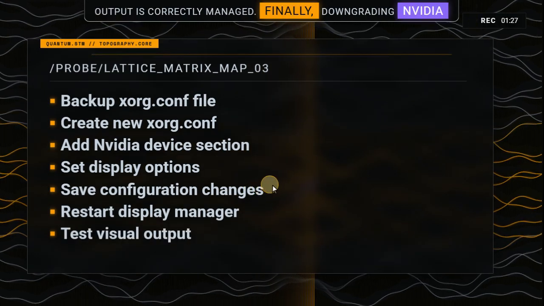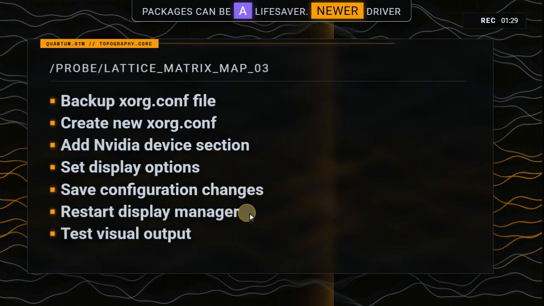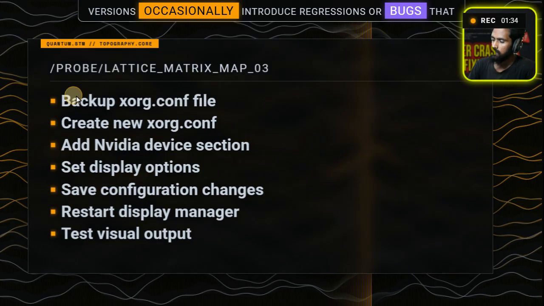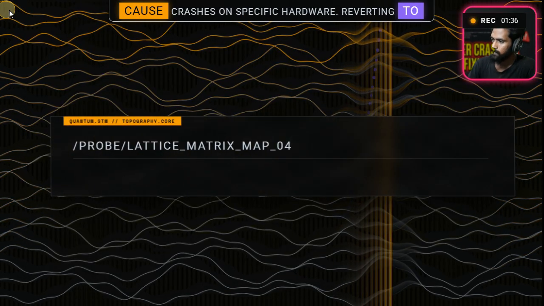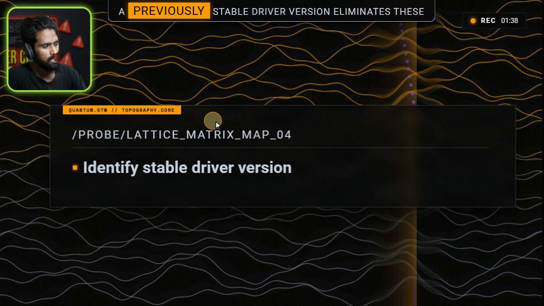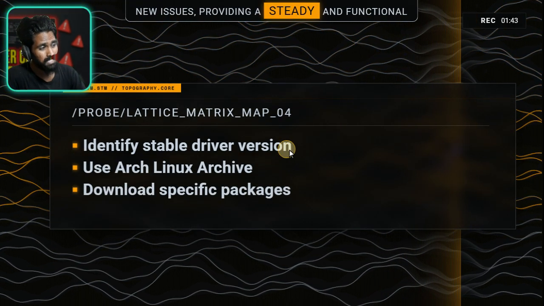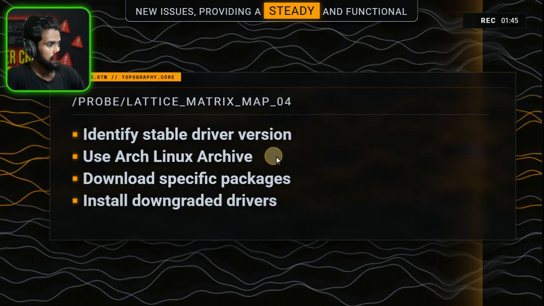Finally, downgrading Nvidia packages can be a lifesaver. Newer driver versions occasionally introduce regressions or bugs that cause crashes on specific hardware. Reverting to a previously stable driver version eliminates these new issues, providing a steady and functional desktop experience.